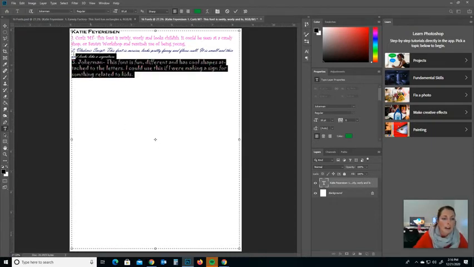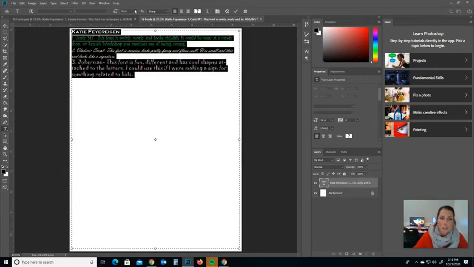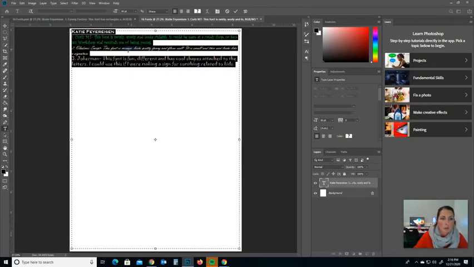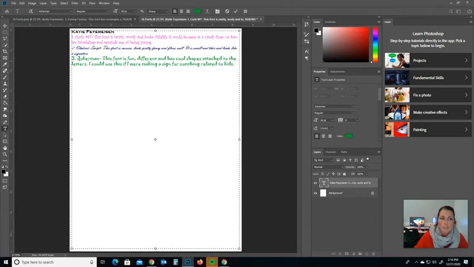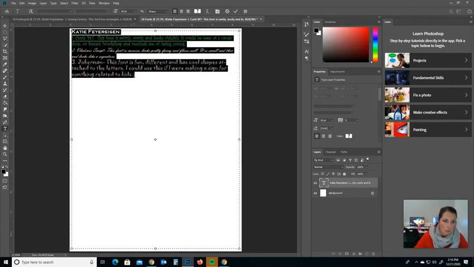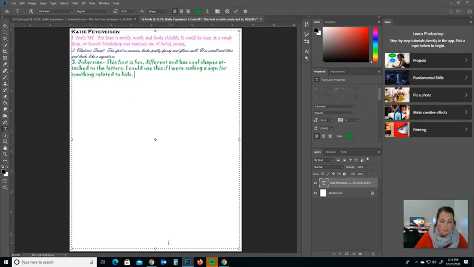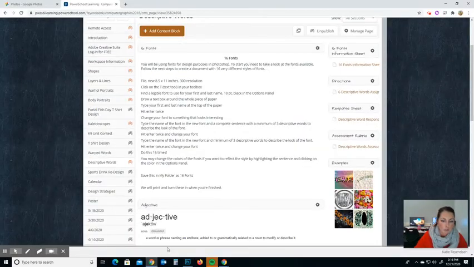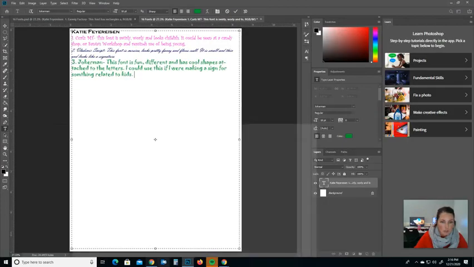You can highlight this and you can change the size. I would try 16, see if they can fit on there. I would try to keep it 18 if you can, because it just looks a little bit better. But if you're someone who writes a lot, I will allow you to go down to 16.